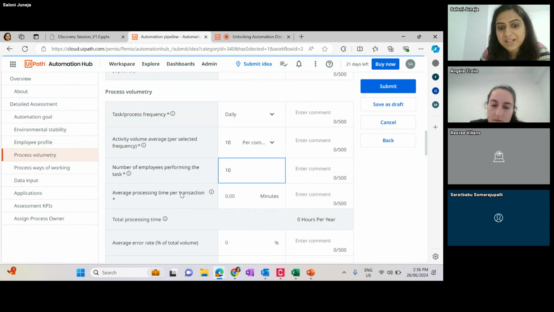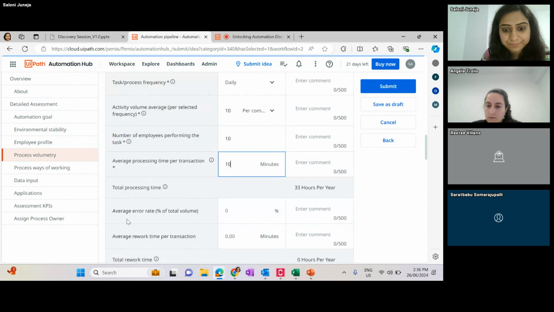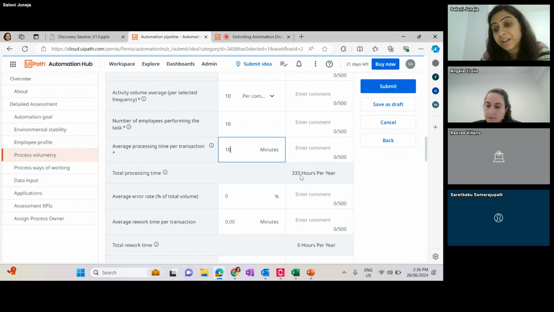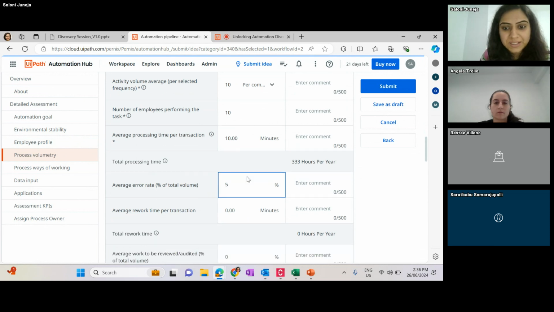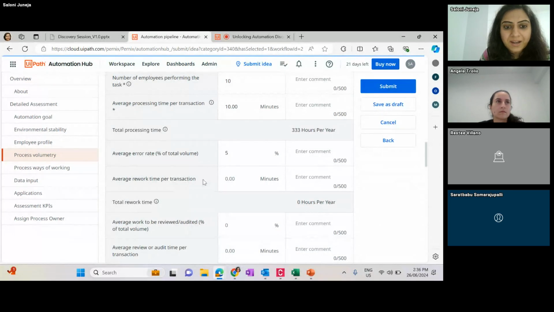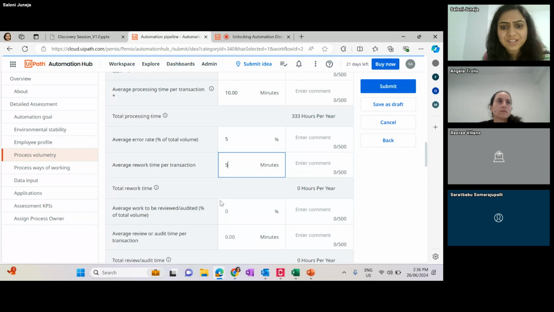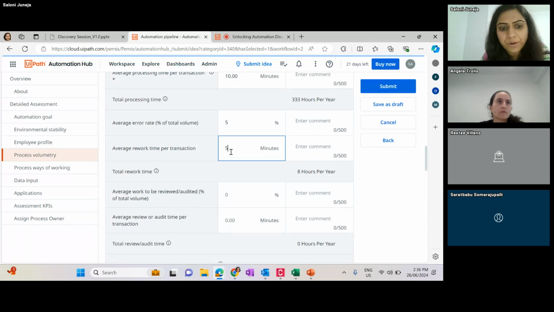And then average processing time per transaction. So how much time every user takes to screen a particular resume, we'll say 10 minutes. That gives you around 333 hours per year. That's the as-is time that users are spending on all the resumes you're getting in your organization. It also talks about the error rate. You can put 5%, which is a basic one, and how much is rework. We'll say probably another 5%. This is something you can add, or you can just say 0.